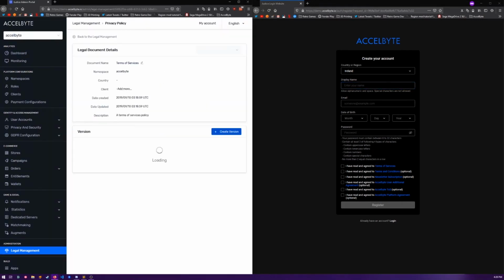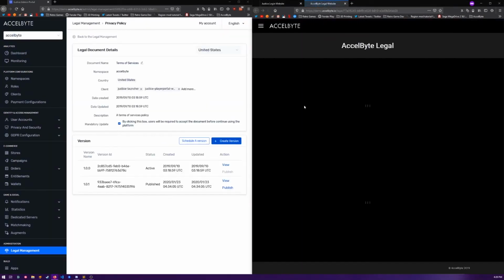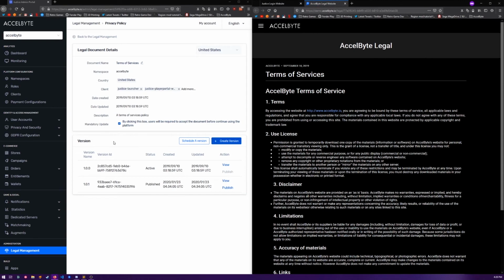But I'll quickly jump into our terms of service, which is the one you see here once I've clicked on it. And you can see it's fairly straightforward. We have a document name. We have a target namespace, which I covered in the previous video. But effectively, a namespace is a game configuration.